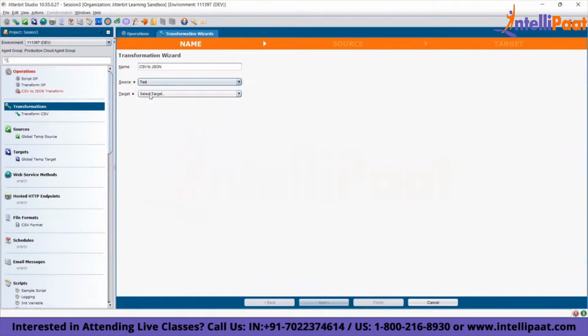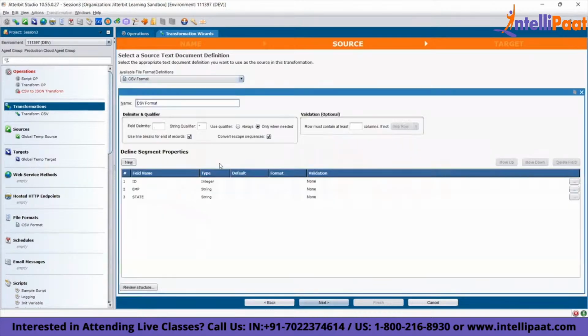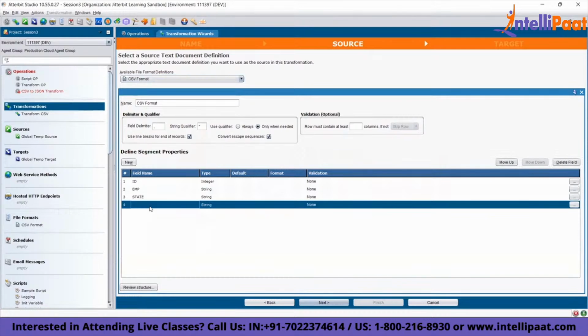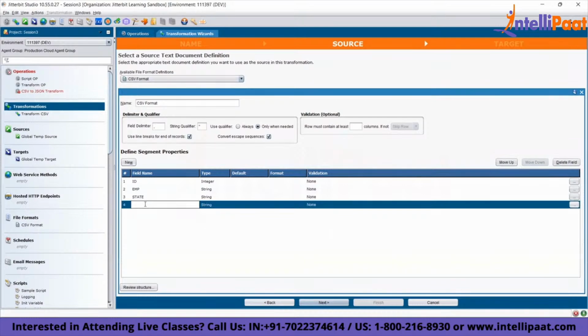Let's say I choose first as in text, second as in JSON. Create next. So we have already defined our schema here with the CSV format. Let's try to create new because I don't want to disturb the previous existing one. Even though we create new two elements here, it doesn't matter. Let's say, oh, it got pulled from file. So I think we cannot modify. Oh, we can modify it.